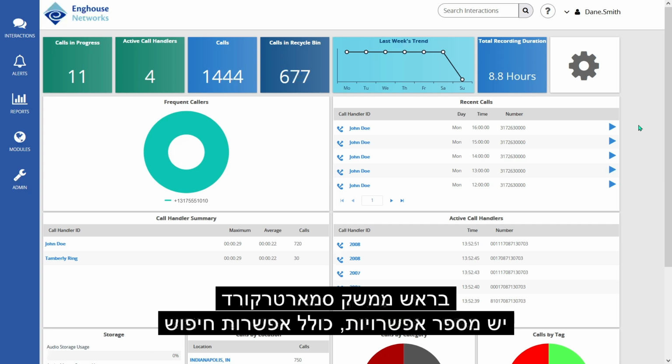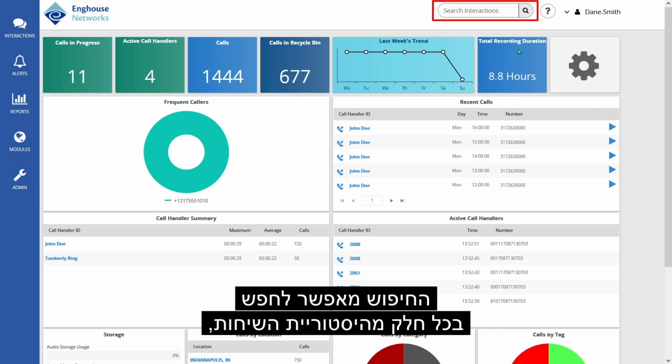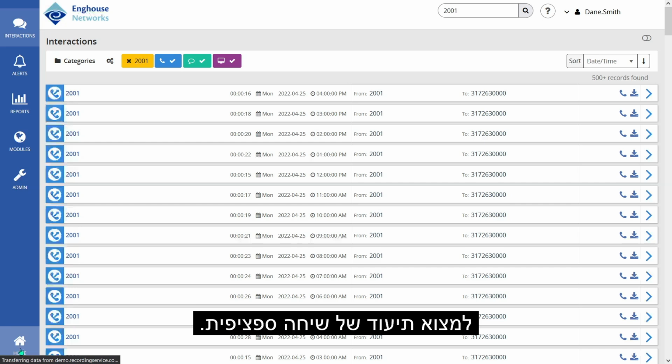At the top of the Smart Record interface, there are a few options, including a search feature that allows you to search call records, the help file icon, and the user menu. The search feature allows you to search any part of the call record, including number, duration, time, comments, etc., to find a specific call record.